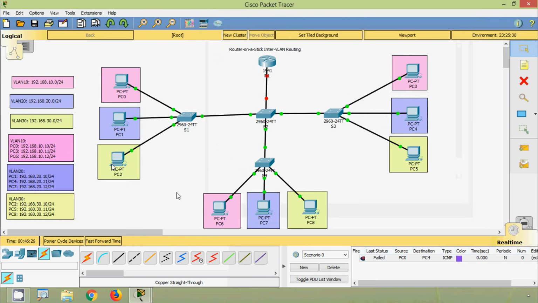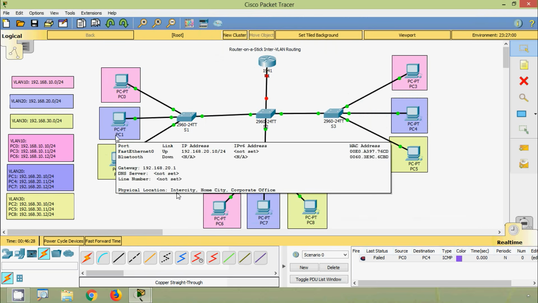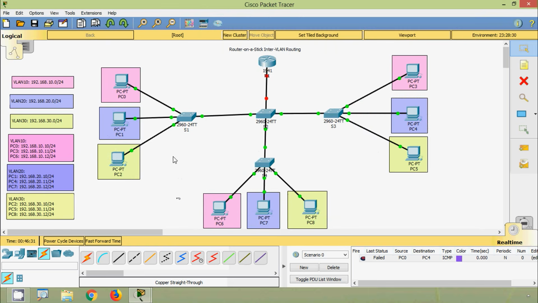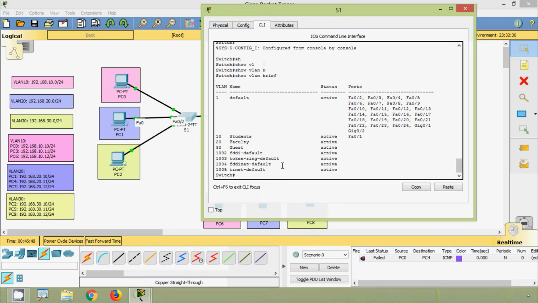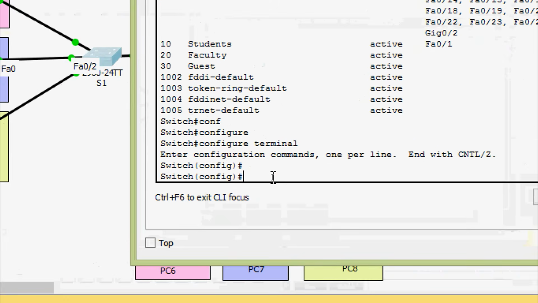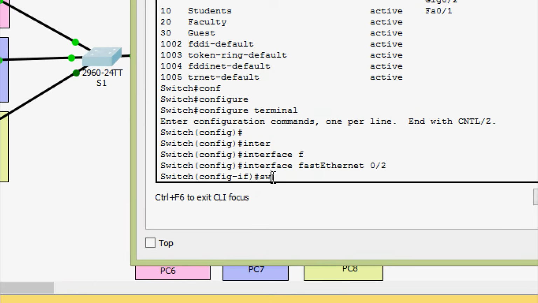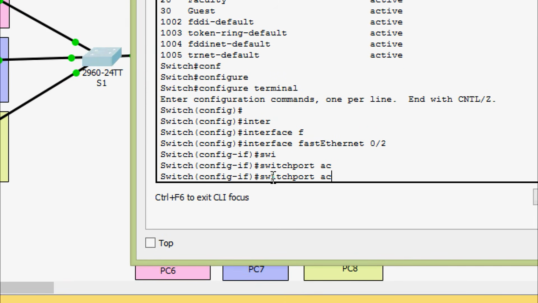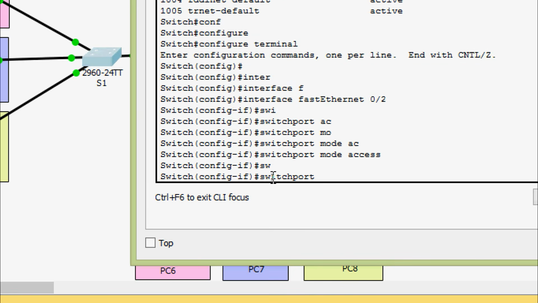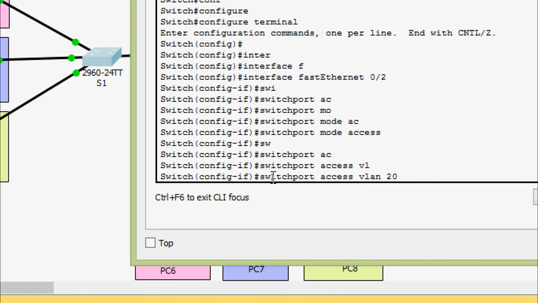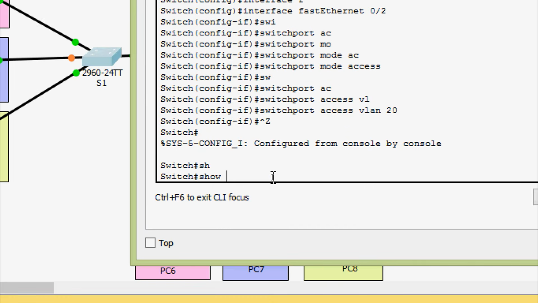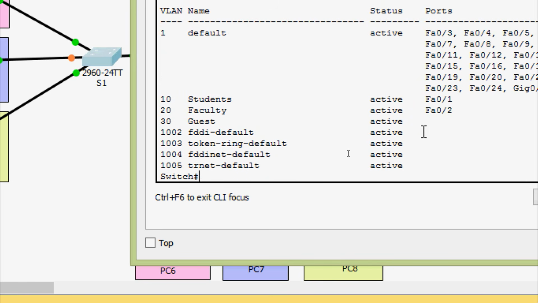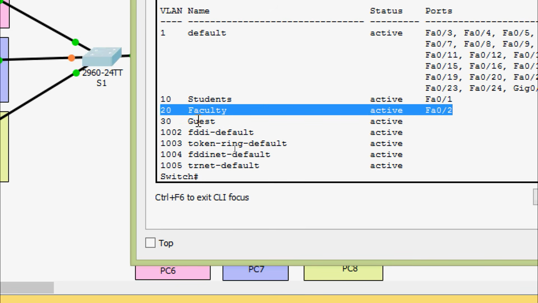Coming to our topology, here we can see the device PC1 which should belong to VLAN 20, and this PC1 is connected to the port Fast Ethernet 0/2 on S1. So we will configure that now. We have to go to that interface Fast Ethernet 0/2, switchport mode access, switchport access VLAN 20. We can verify that with show VLAN brief, and here we can see this port FA0/2 is assigned to VLAN 20 named faculty.